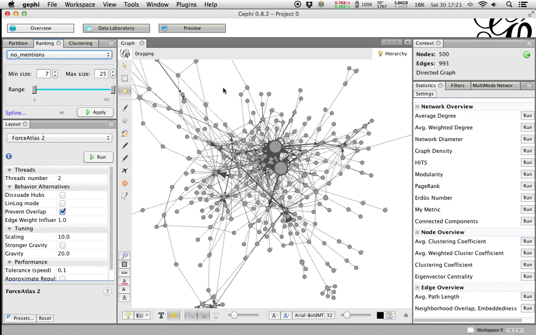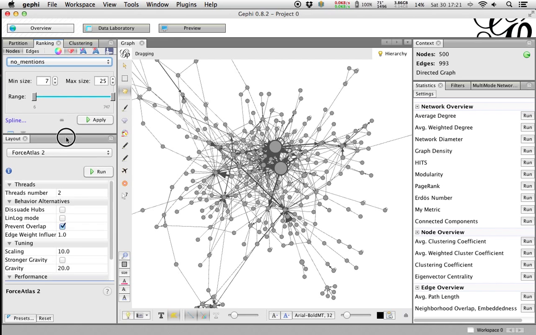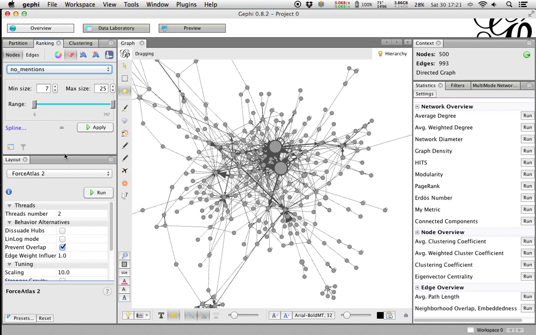The next thing I want to show you is something quite interesting, and that is the possibility of encoding not one but two variables on the nodes. So here already I've used size to give an indication of how many mentions a node has received, and now I'm going to look at color to get a similar possibility to visualize another variable.